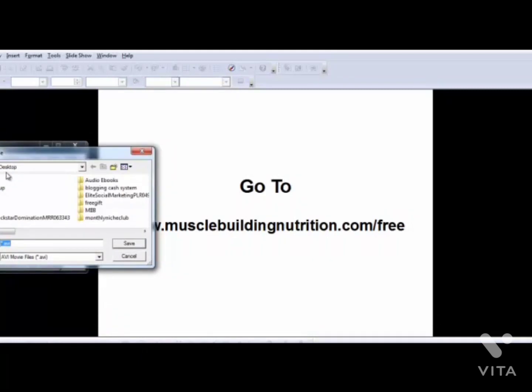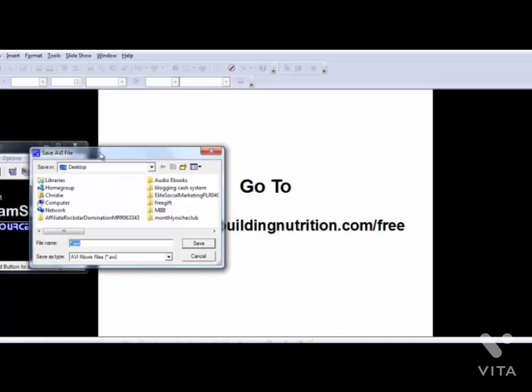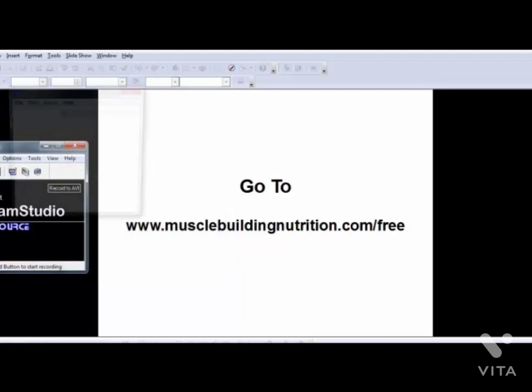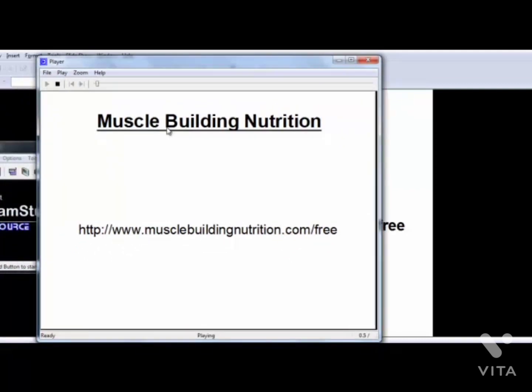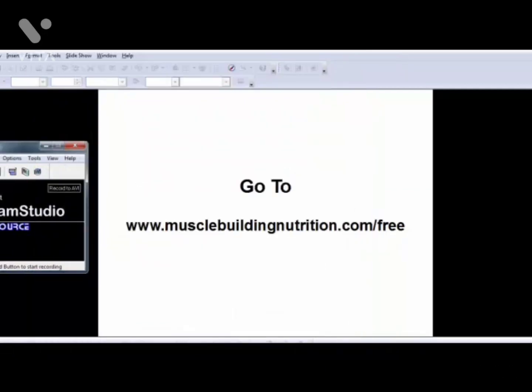And now it's stopped recording and there's a window that pops up asking you to save it, so just save it as muscle building nutrition. It's a good idea to save it as your keyword and just click save, and here's your video, and you can play it in this window here and see what it's like. And that's really all it takes to create your own video. And next video we're going to be covering how to upload your video to video sharing sites, and we're going to use YouTube as an example.